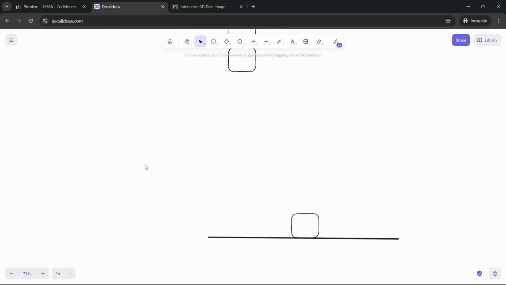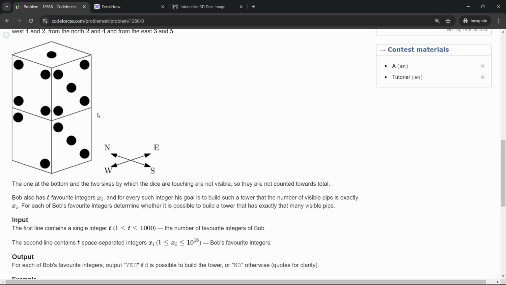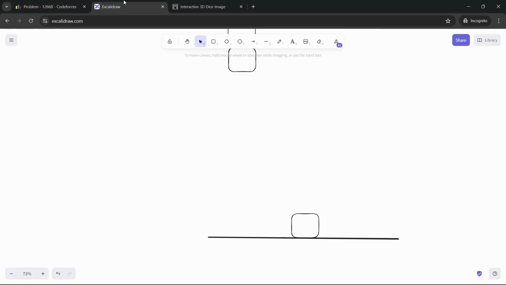That's why the pips present on that side will not be visible. And those pips that are not visible, we cannot count them. That's what we are told. We don't have to consider the ones that are not visible. The number of visible pips is exactly xi. So only the visible pips we have to consider.